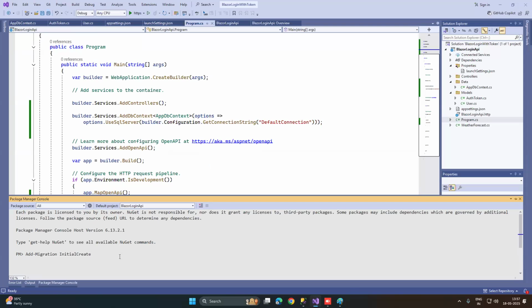Am I hitting enter or something? Oh, what is happening? Can you hit enter, please? I'm not able to hit enter. Please hit enter. It's not getting entered. How funny. Blazor login API. Wait a second. That's fine.